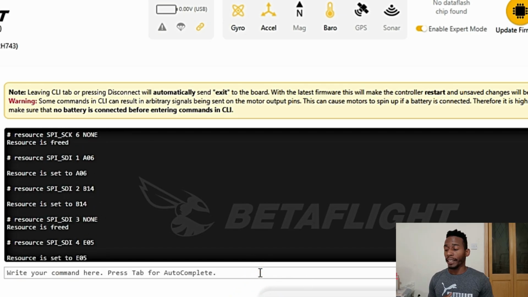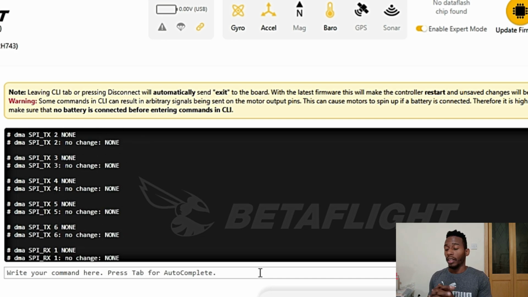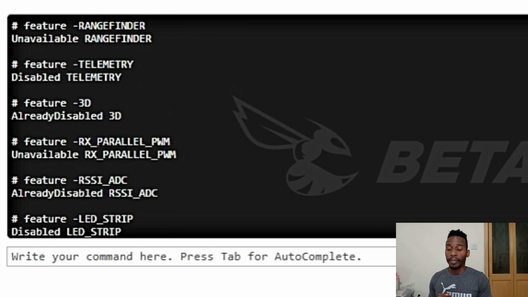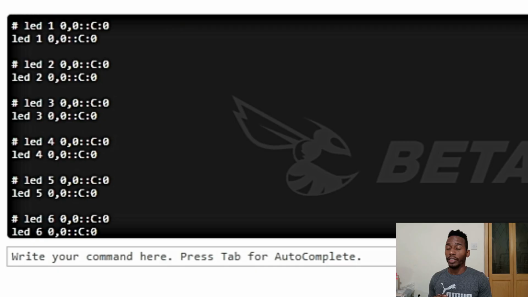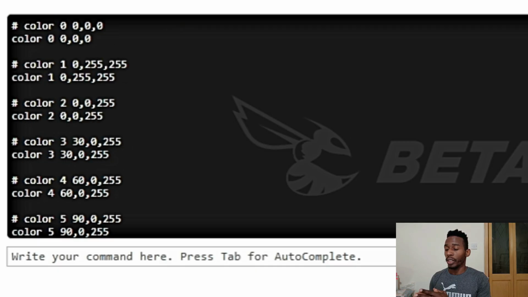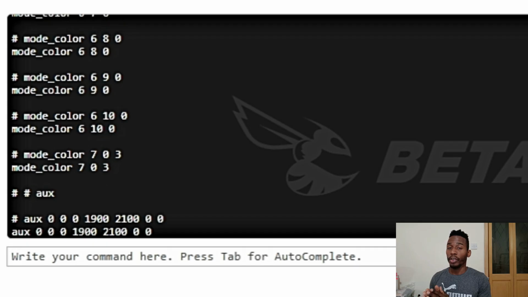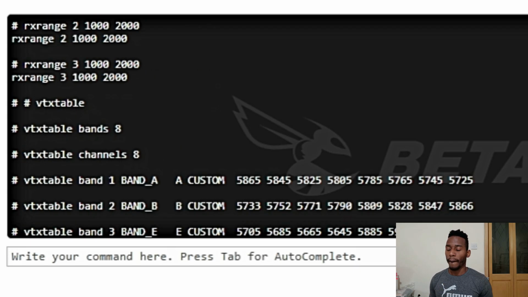There, it will now write everything that I backed up using dump onto that drone right there. And then what I'm going to do after it's done, I'm going to type in save, and it's going to now write it onto the drone and make sure it has stored those configurations, or basically that backup that I made using the dump command.